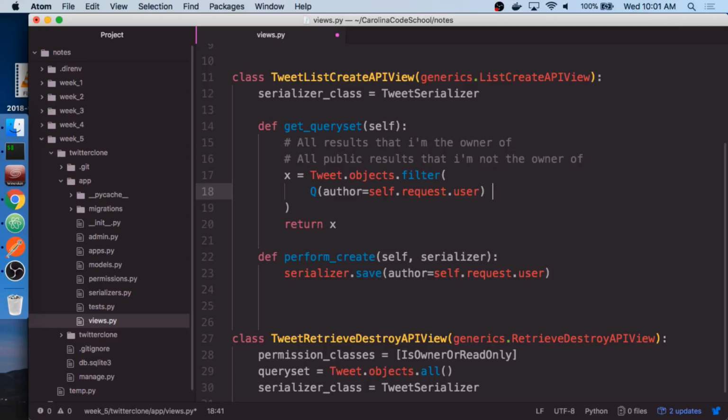And then I should be able to do a vertical bar here. That is shift backslash, by the way. A vertical bar. I'm going to do Q private is equal to false.